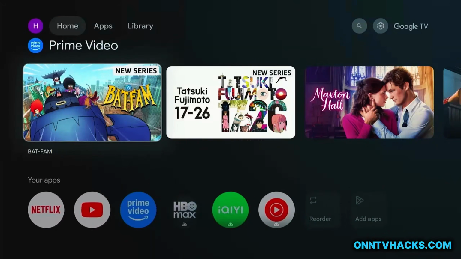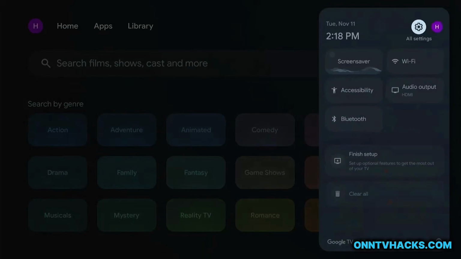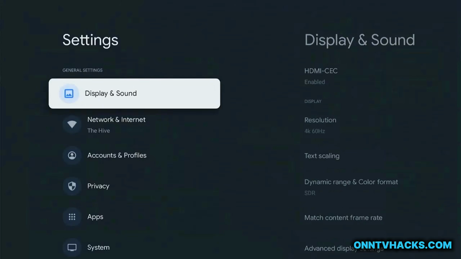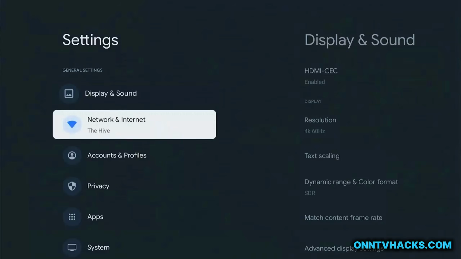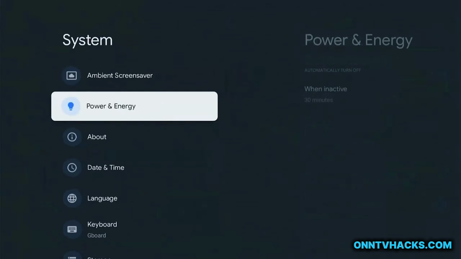Alright, so the first step to this whole process is to head over to the menu on the top using your remote and then select the settings icon all the way to the right. Okay, so now this is where you can change all your device's settings. You'll need to scroll down to where it says System, and then select About from the list.